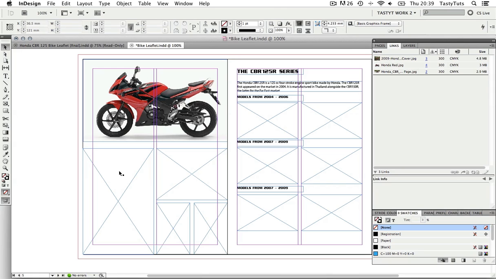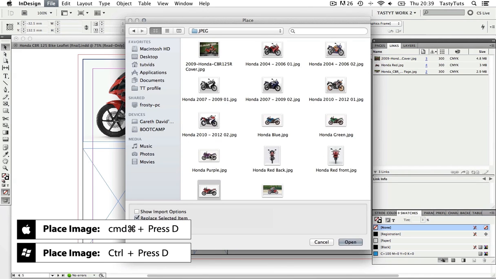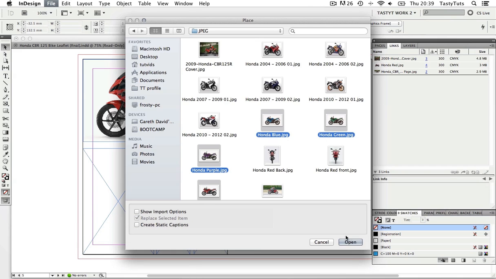So now I need to add a further 4 images to my 4 frames below, and this time I'm going to show another technique. So we have our 4 frames ready to place. Now I could use one of the techniques demonstrated earlier, but for this example I'm going to demonstrate a way to place multiple images in one go. So again, like earlier, I'm going to press Command D to place an image, but this time instead of selecting one image, I'm going to select 4 and press OK.